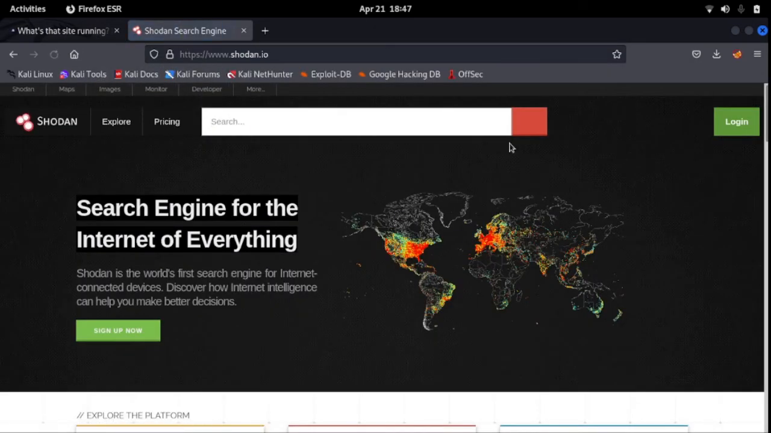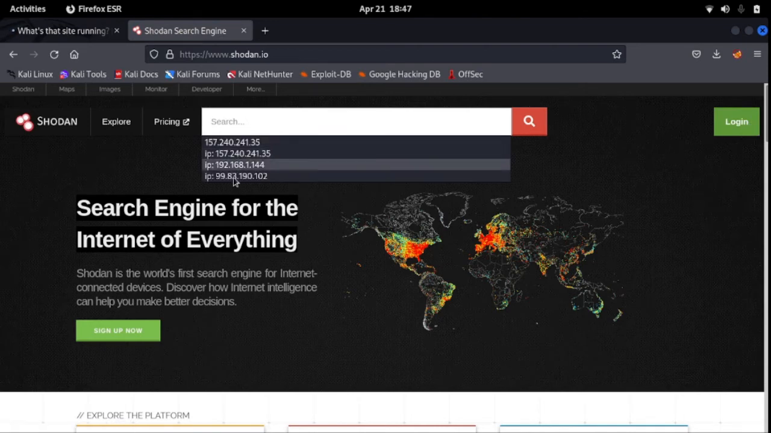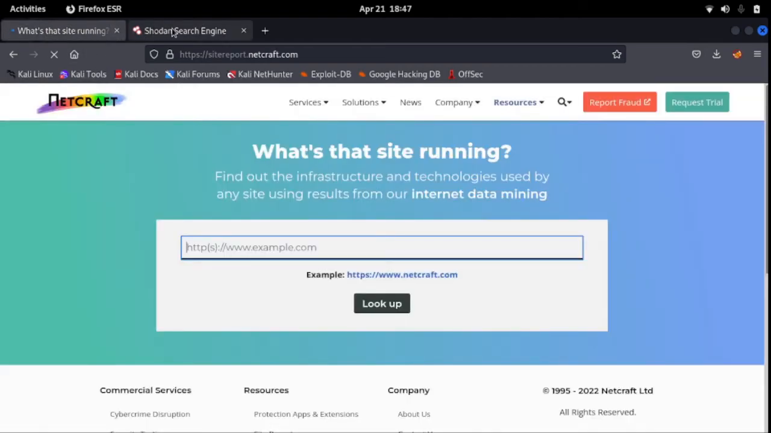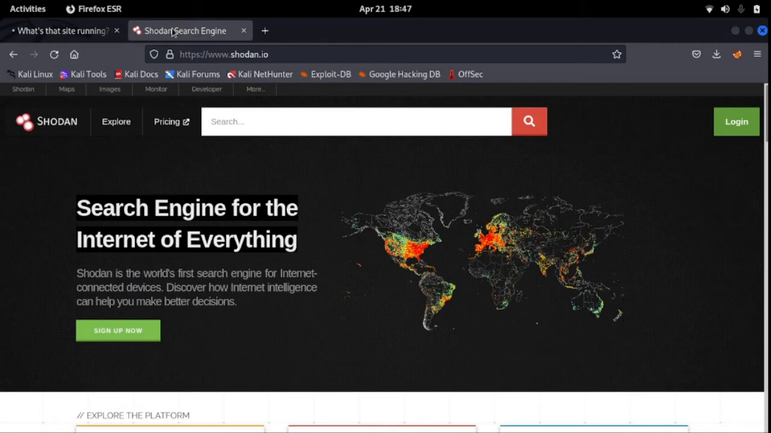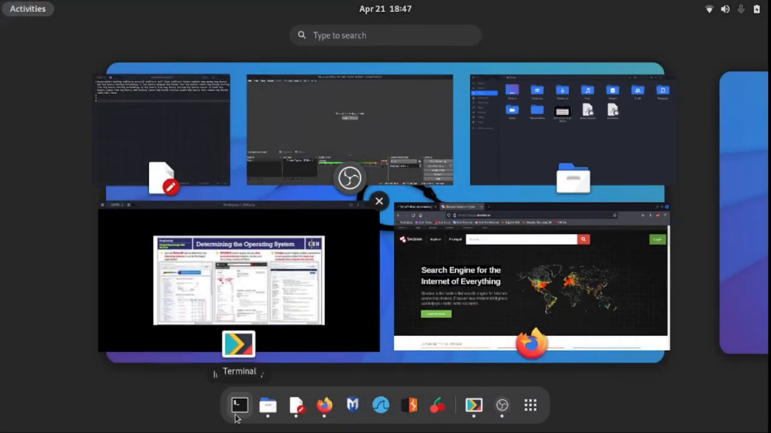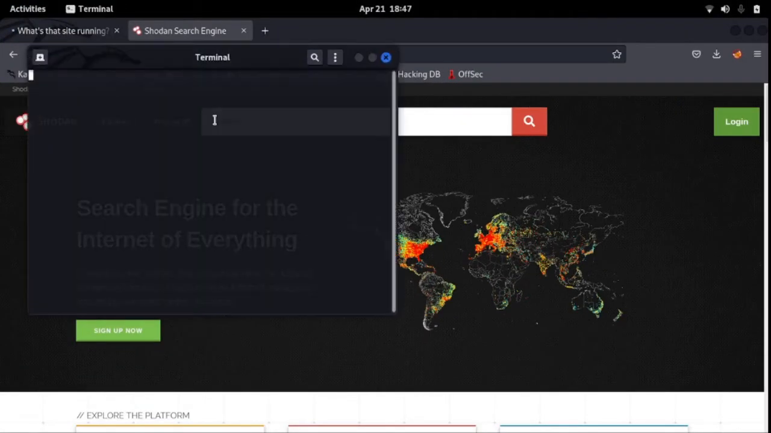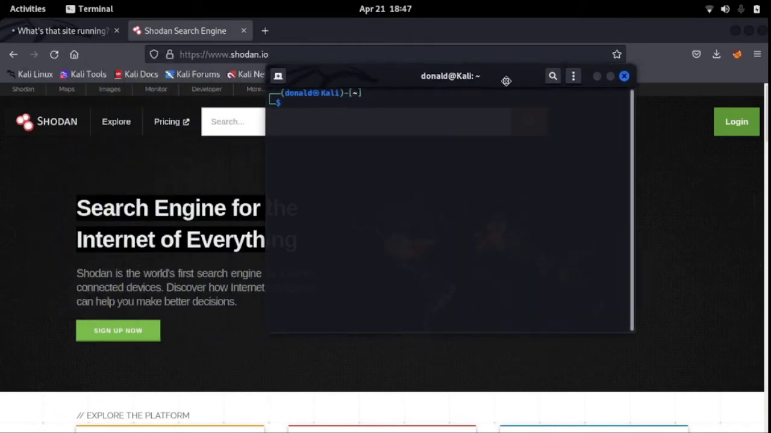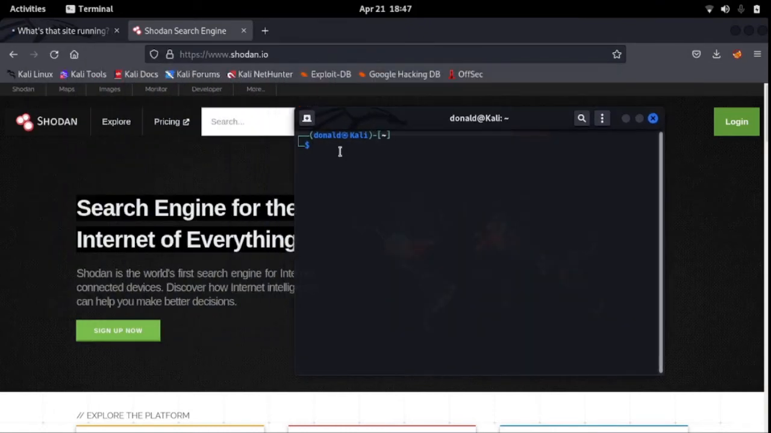Shodan.io. Yes, you can create an account. You can search a particular IP address, a particular system, or the IP address of a particular website. I think that is not so difficult to do. Let's say we want to look for the IP address of a website, for instance Facebook.